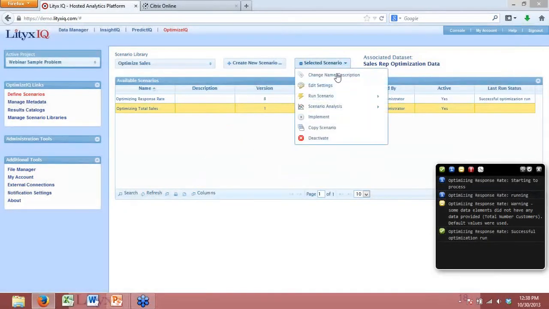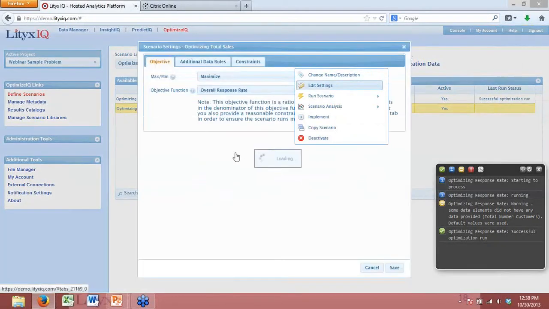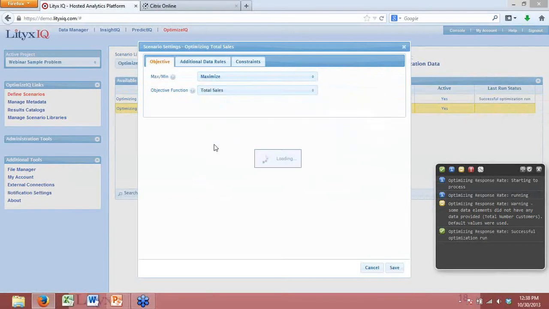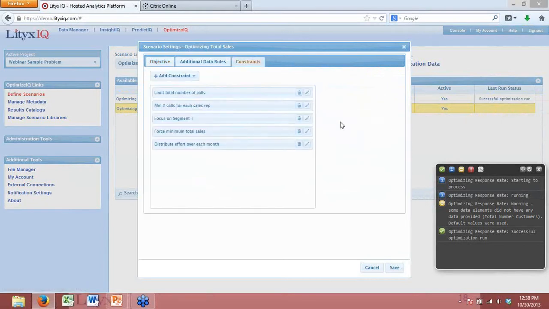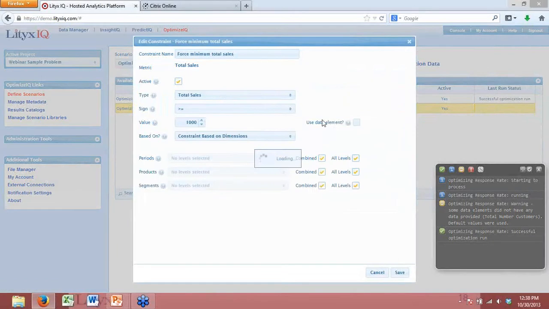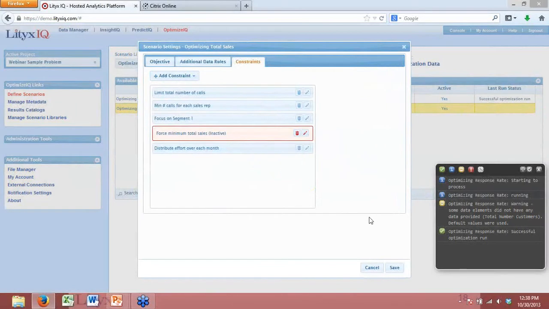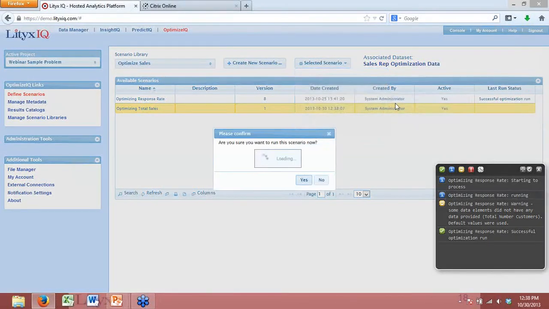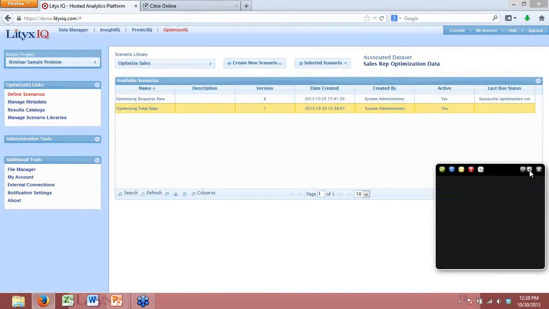And so that process made a complete copy of the settings behind that scenario. And all I'm going to do is come in here, and instead of using the maximize overall response rate objective, I'm going to switch that over to total sales. And also in the constraints tab, because it's not really important to us anymore, if I'm maximizing total sales, I'm going to come to this 4th constraint that forced a minimum total sales, and show that we can deactivate a constraint at any time without deleting it, so that's another way to play some what-if games and see what the effect of using or not using different constraints is. And now that we've defined the second scenario very quickly, we might go ahead and run that one, clear out our console.